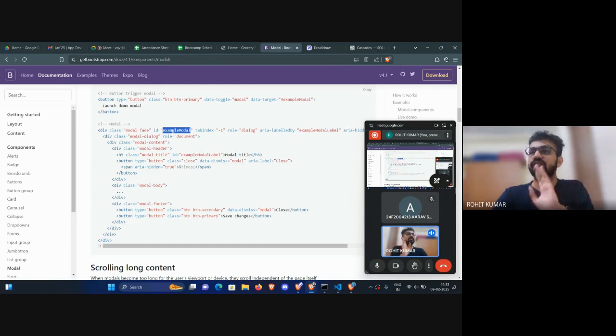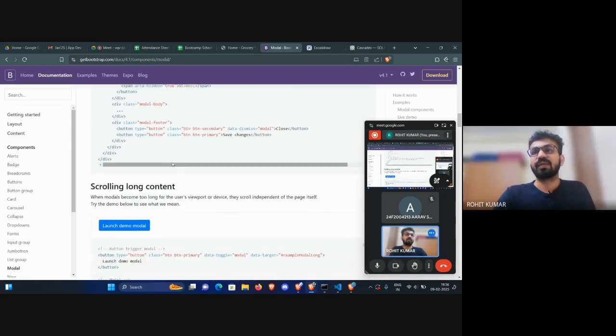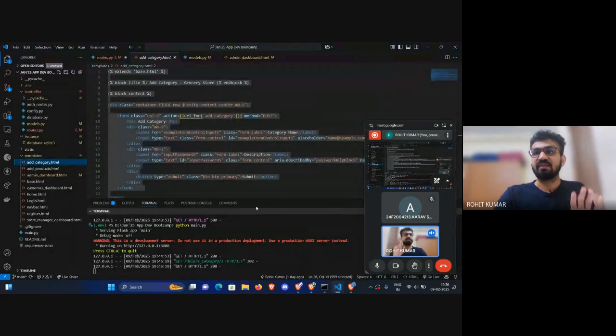The rest you can find out yourself on how to implement this, but this is one way you can implement it. I'm just putting it on the plate so that if you want to implement such functionalities, you can do that. The important thing is this id and this data target should be the same for your modals. For the rest, you can go through the documentation and figure it out. And the way I'm going to implement it is a much simpler way.